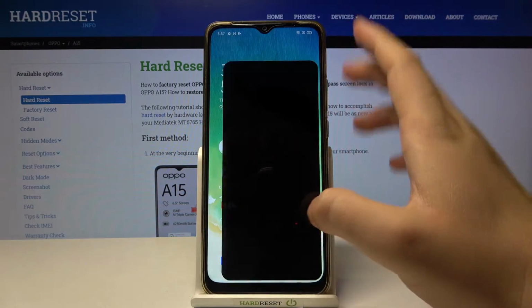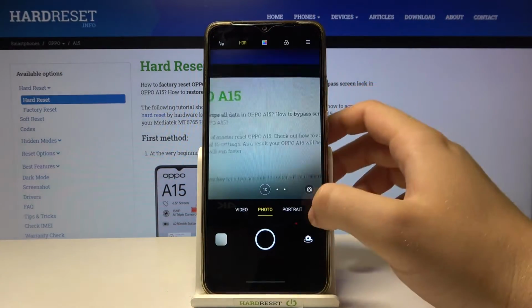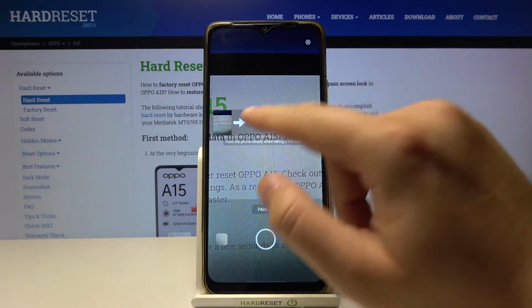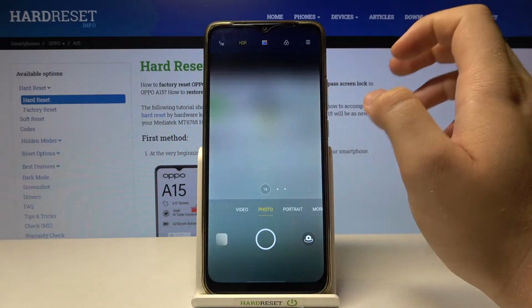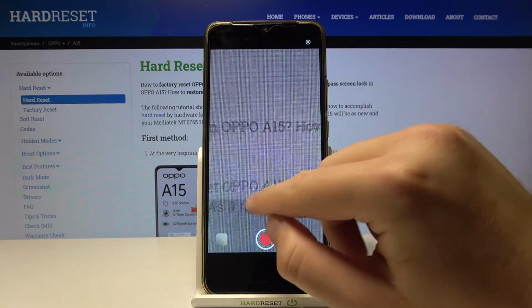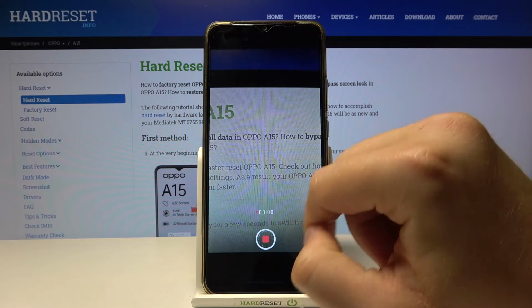When we go back, oh sorry guys, I just misclick. When you go back and go for the other modes, we got the panorama mode, so we can take a lot of objects to one photo, and the time lapse. So we can also change lenses here.